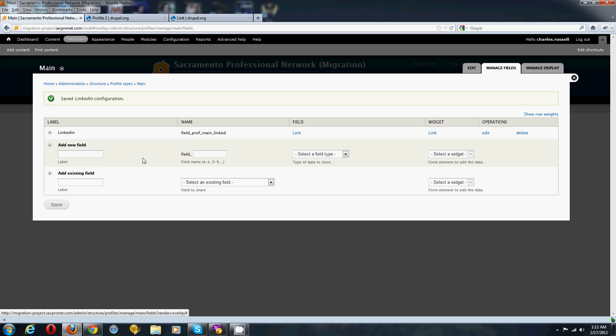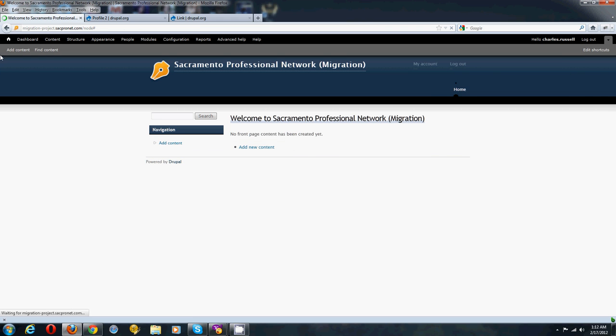Now we could add as many fields as we want to, or pull as many existing fields as we want to our content type. But I think for right now we've got the gist of what we need to do. So I'm going to save this in the interest of time, and I'm going to talk about the next thing. Now that we've got this all created, what do we want to do?